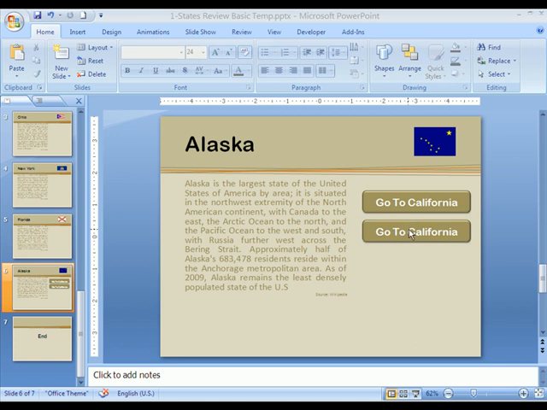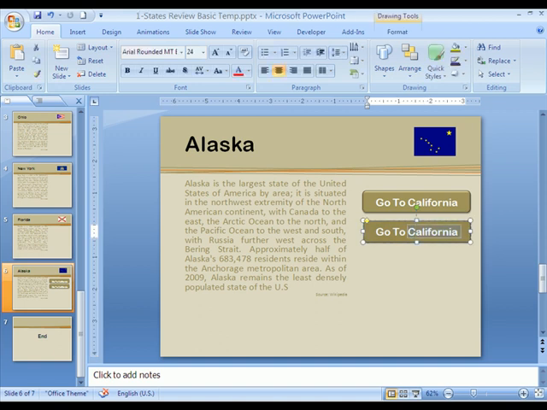Now in my case, there's two things I need to do. First of all, I need to fix the text. Go to California should now say go to Florida, so I just left-click and highlight that. Type in Florida.